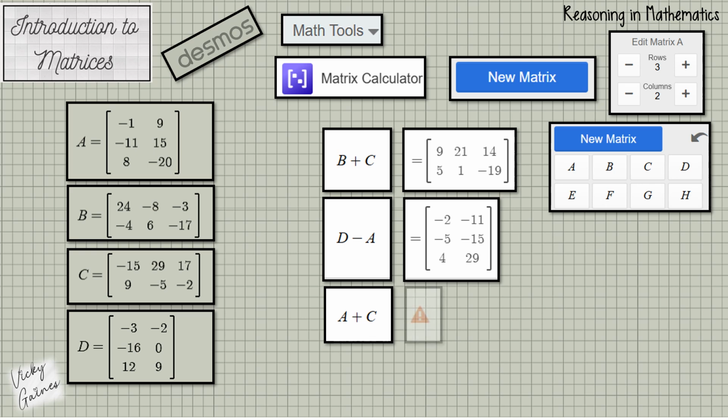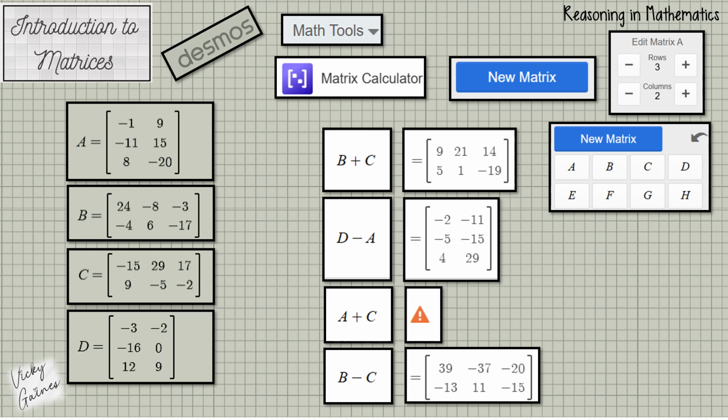A plus C, can't do it, and that's their symbol for can't do it, is undefined. A is a 3 by 2 and C is a 2 by 3, so you can't do it. B minus C, just type that in and you get your answer.